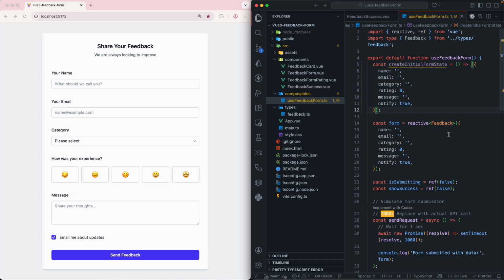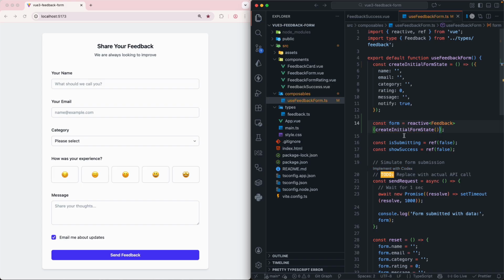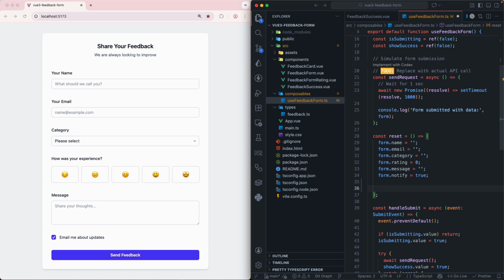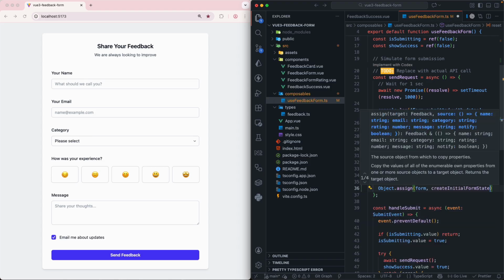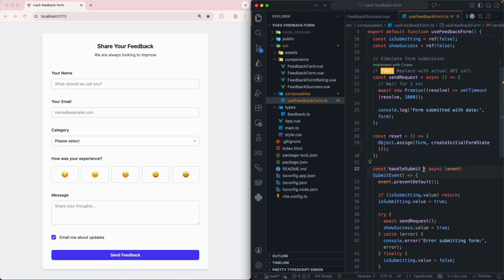We use it first when creating the reactive form. Then we reuse it in the reset logic. Instead of resetting each field manually, we assign the initial state back onto the form. So we say Object.assign form, and then we call the function. Now let's remove this. Technically, we don't really need to reset the form here, since we show the success screen after submit, but it's still a good practice and keeps the logic reusable.